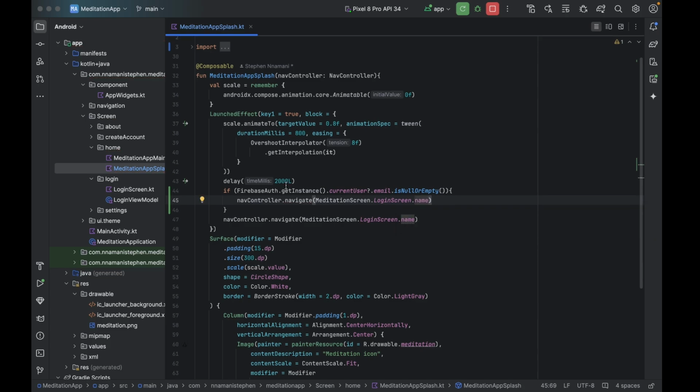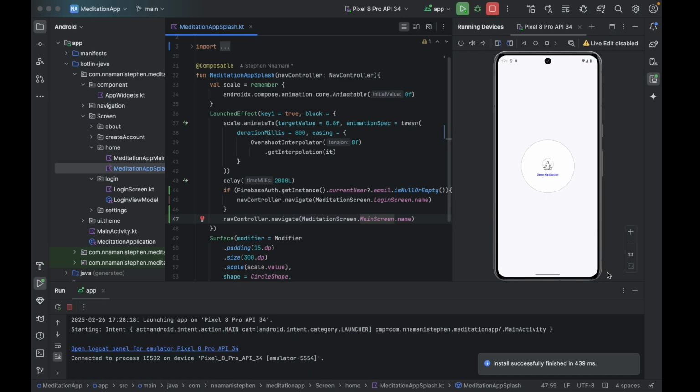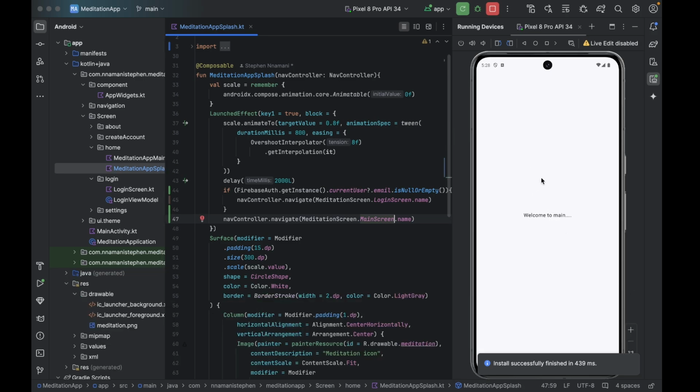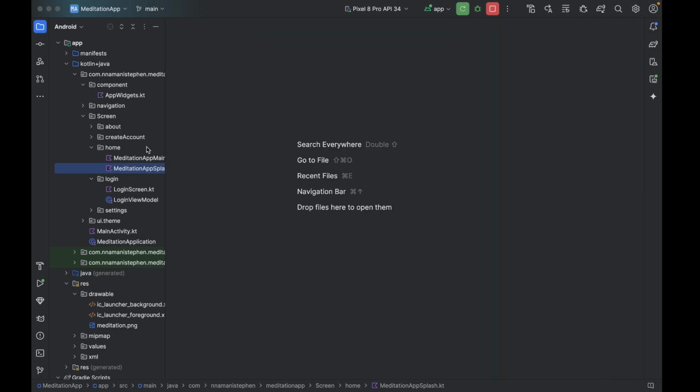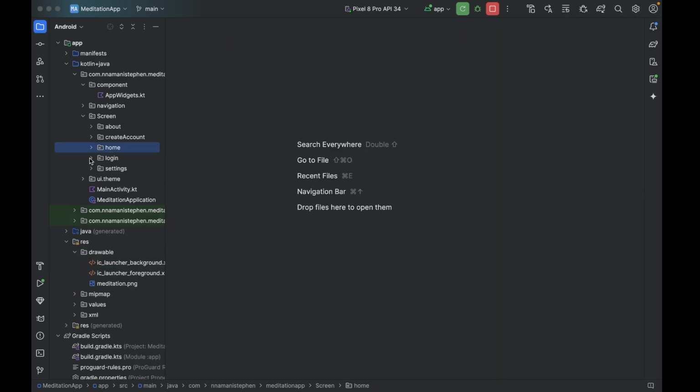Or if the user is already authenticated, then the user should be sent to the main screen. Let's quickly check that out and see if we're able to achieve that. So right here you see our user, because I've logged in before, is now sent to the main screen no matter how many times we relaunch the app. So that is sorted and out of the way. We'll close this down to keep our tabs clean.